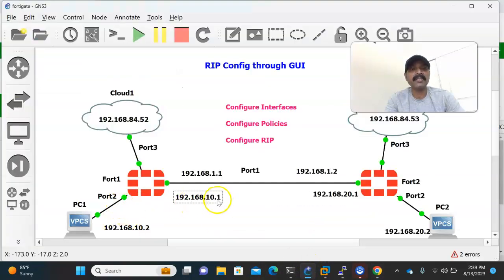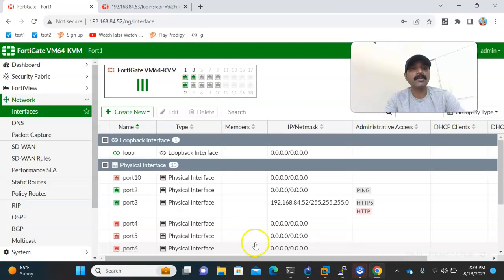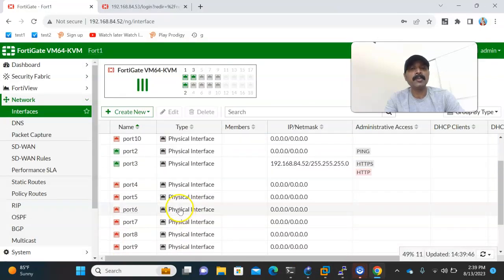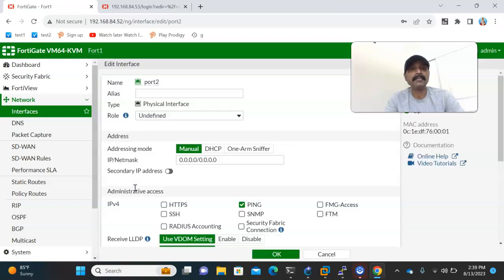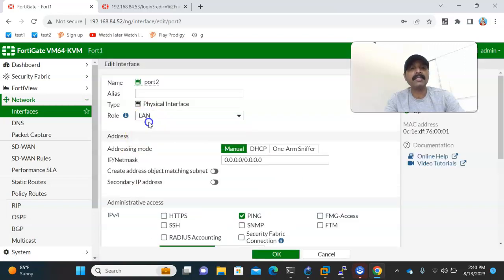So the LAN interface is 10.1. Okay, so go here and the port is port 2. That is for LAN. Just click here and define the role as LAN, alias name is LAN, and set the IP as 192.168.10.1/255.255.255.0 and ping is already enabled.